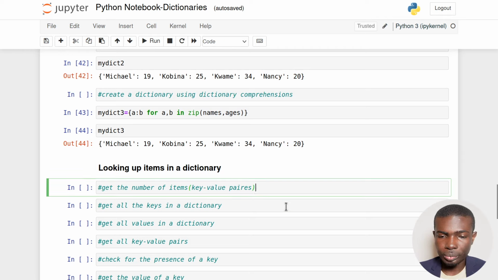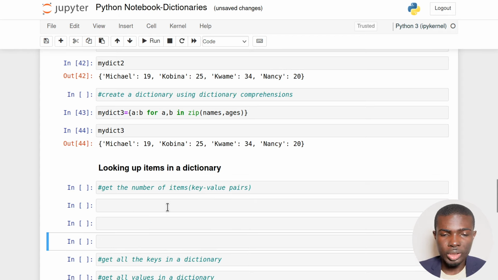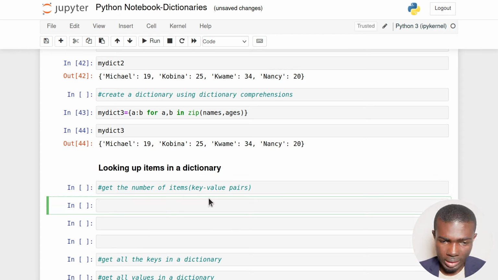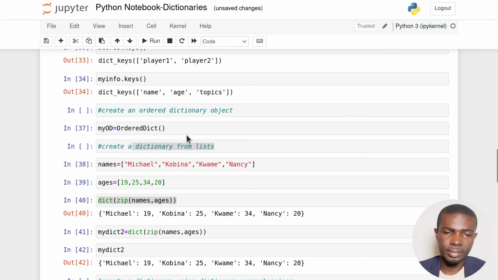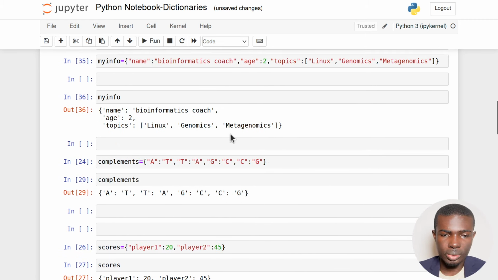So we will start. First of all, let's look at how to get the number of items, that is key value pairs. Because if you have a dictionary, you would like to know the number of items there because sometimes you would use that information for something else. So let's look at how to do that. To get the number of items, in a dictionary, items refer to a key value pair. So to get the number of items, you can say len. And let's just create this dictionary again. I'll use this one again.